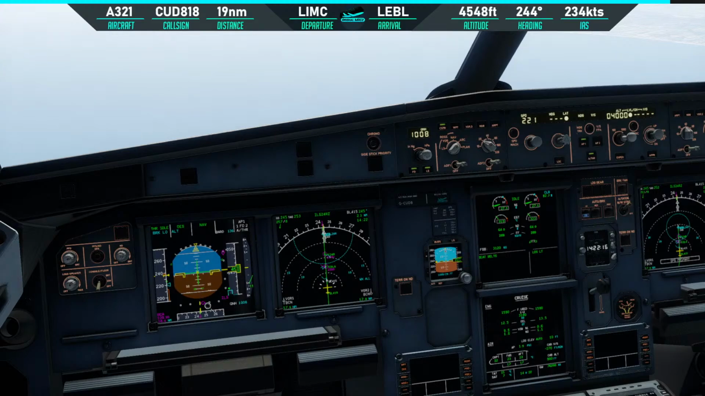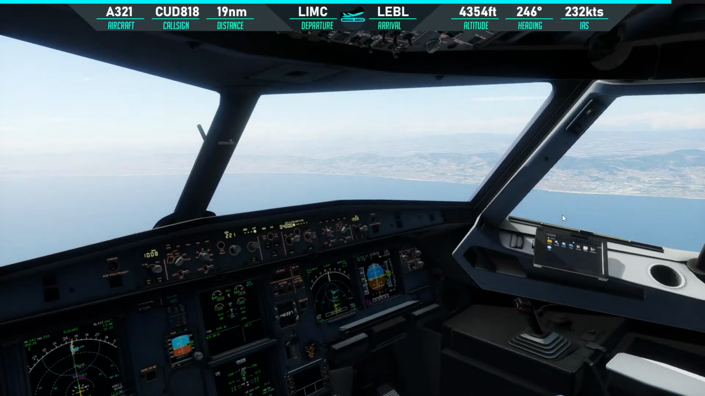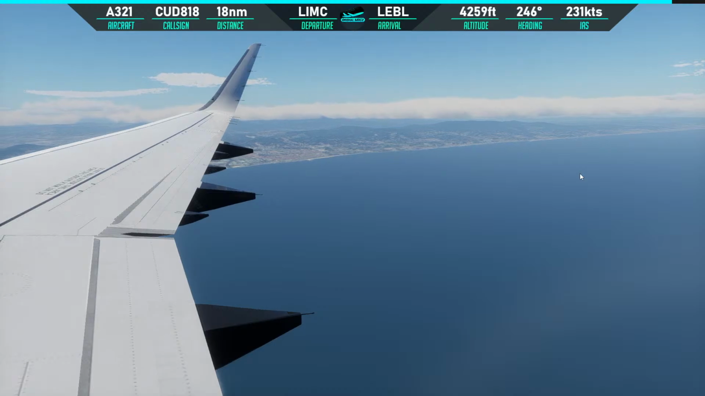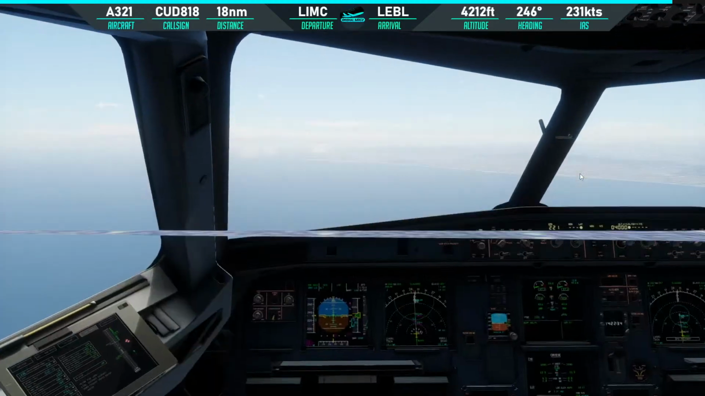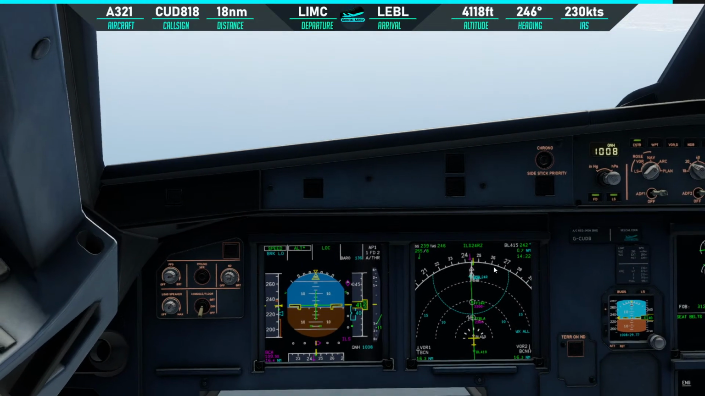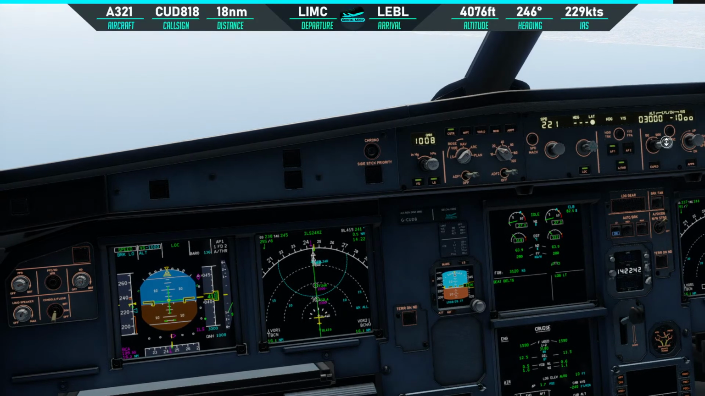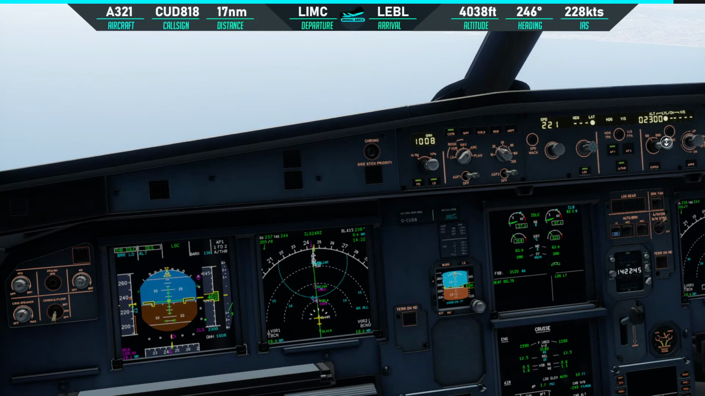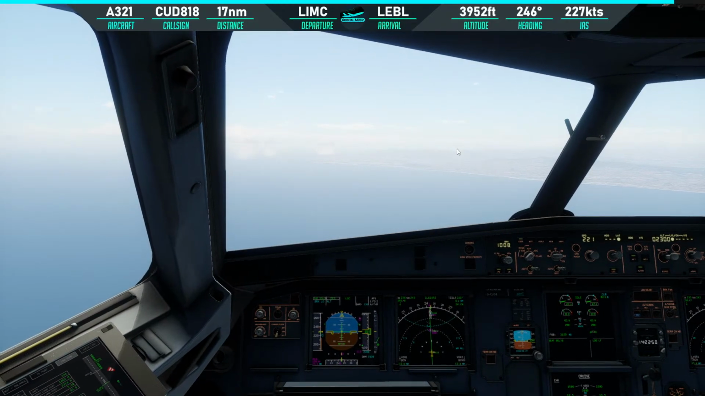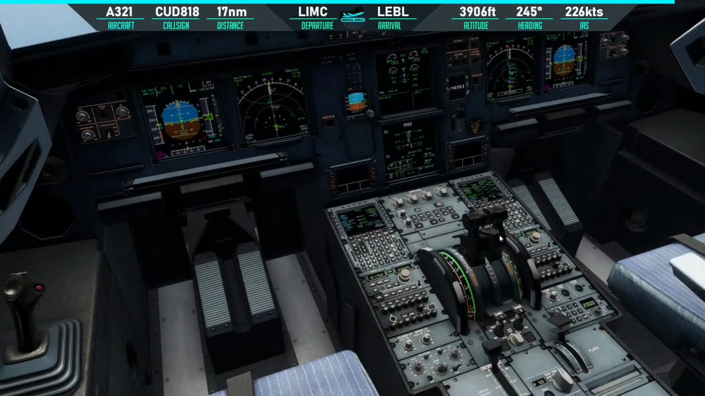Right, so we're gonna capture the localizer there, and as the glide slope comes in, we'll capture that too. And Barcelona is always a beautiful approach. We were meant to have some bad weather, but it looks like it's cleared up. So there's 4,000, go down to 2,300, which is our platform altitude. And let's see what we can do here on this landing.